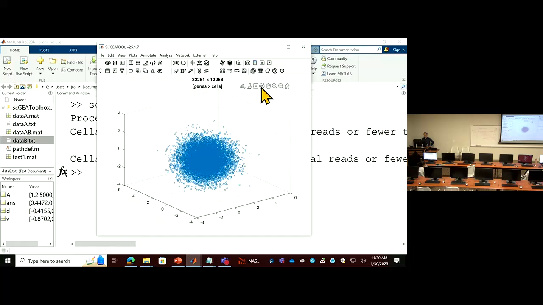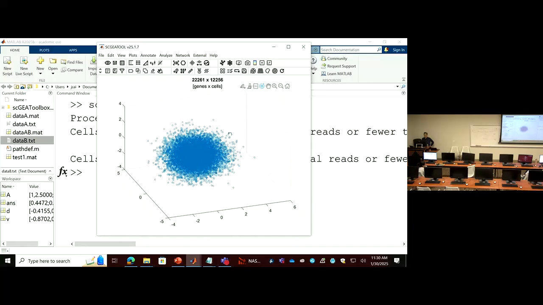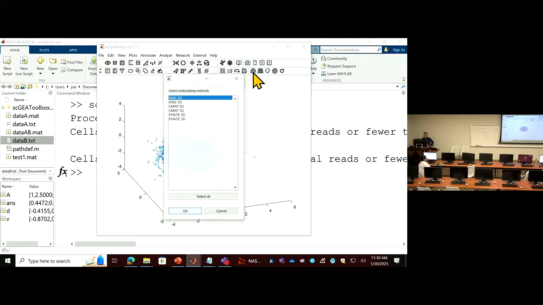Okay. So those are the cells. Then the second step is to do the embedding. You select one of the embedding algorithms. You can select multiple. Let's see. I will select 2D this, 3D this, 2D this maybe.